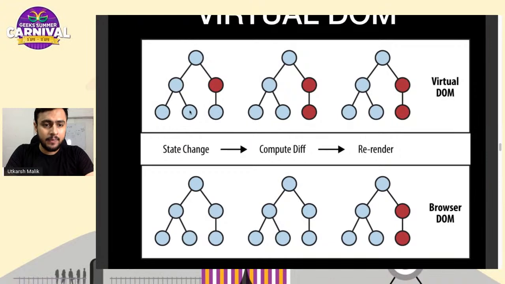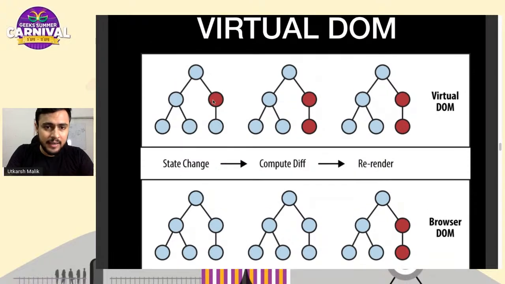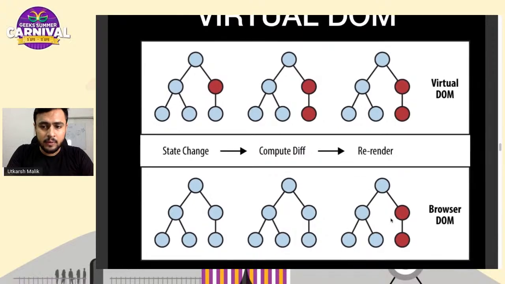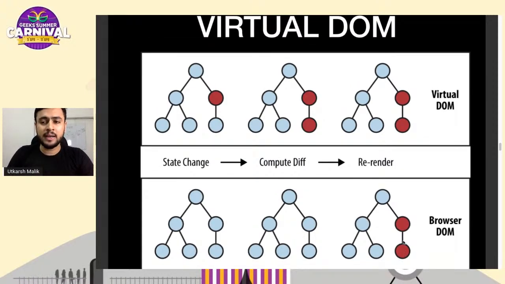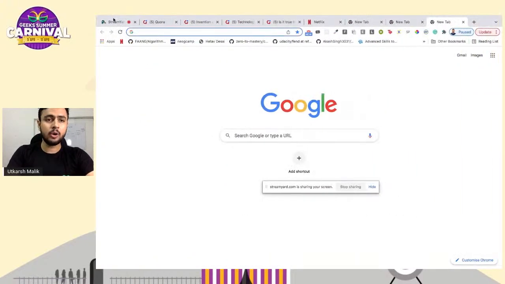You can see, right? Initially, this is the virtual DOM. If I click on this, only those nodes are changing in the browser DOM that need to change. Now, can someone tell how many red nodes there could be in the previous flow? Not in this, but in the normal flow before React, how many red nodes would there be?